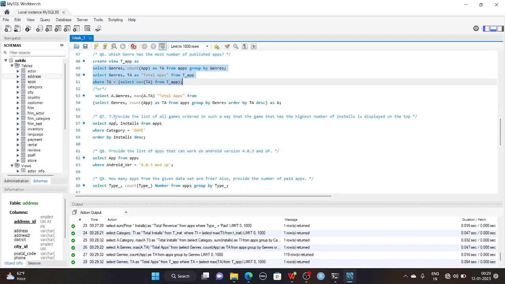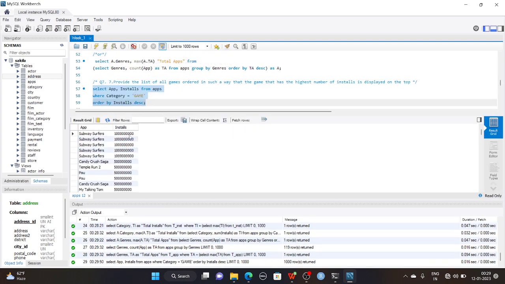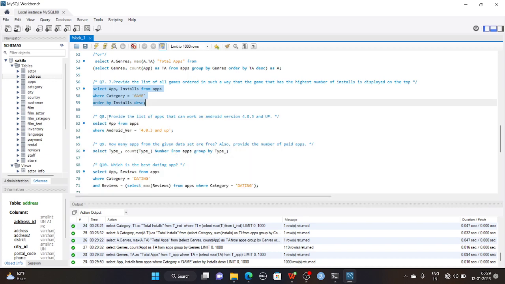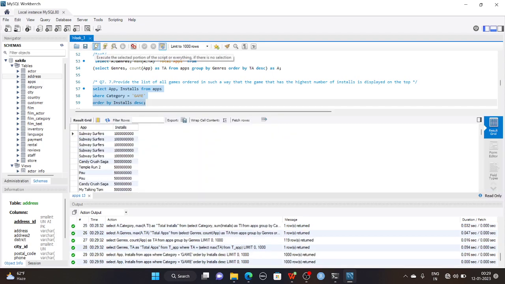Next, provide the list of all games ordered in such a way that the game that has the highest number of installs is displayed on the top. The query, and this is the output. So the game which has the highest number of installs, that is Subway Surfers.